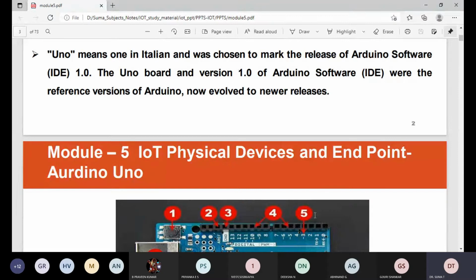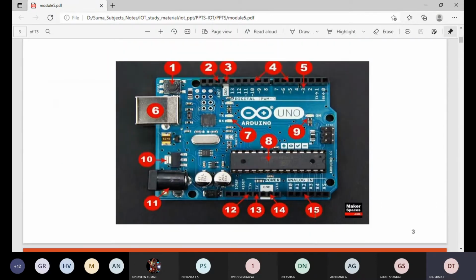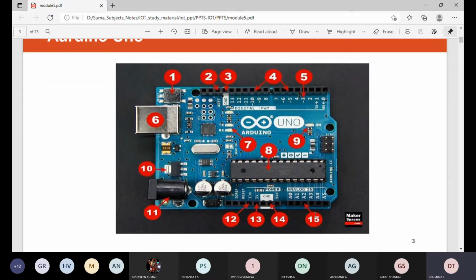In this, all these prototypes are built using the Arduino UNO board from the Arduino family, which is going to be the end point, that is, the physical IoT devices' end point, Arduino UNO. You can see that, exploring the circuit diagram.